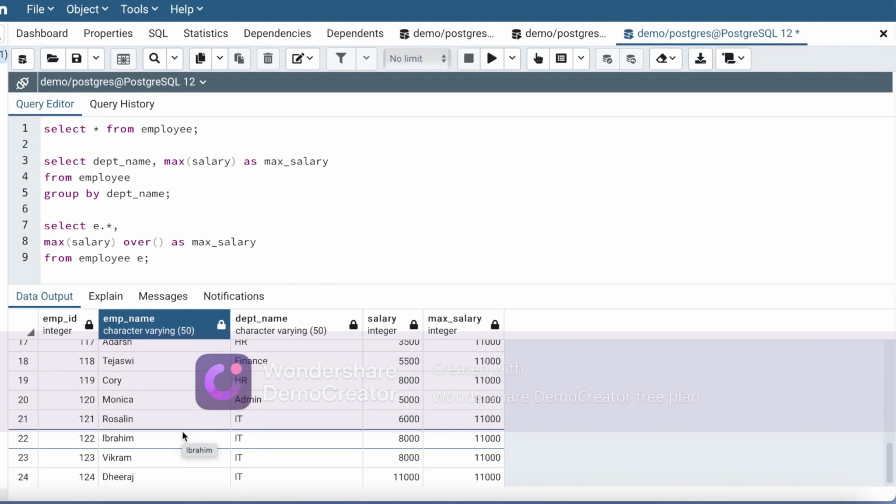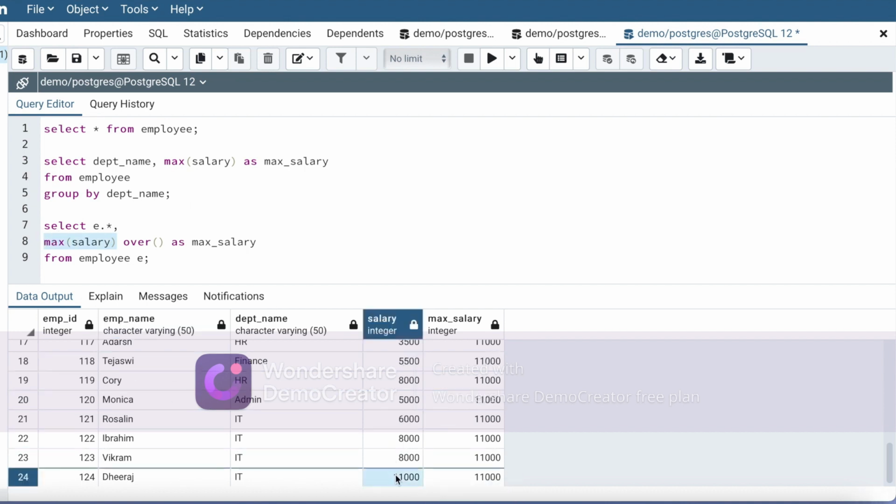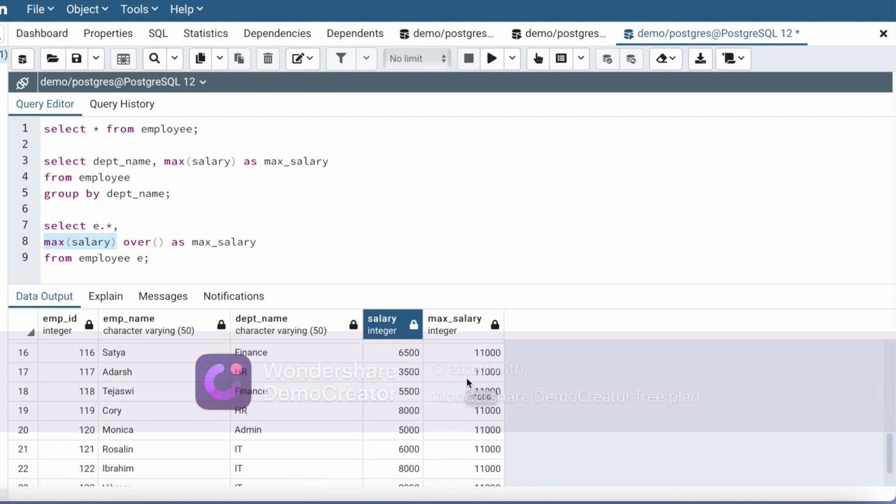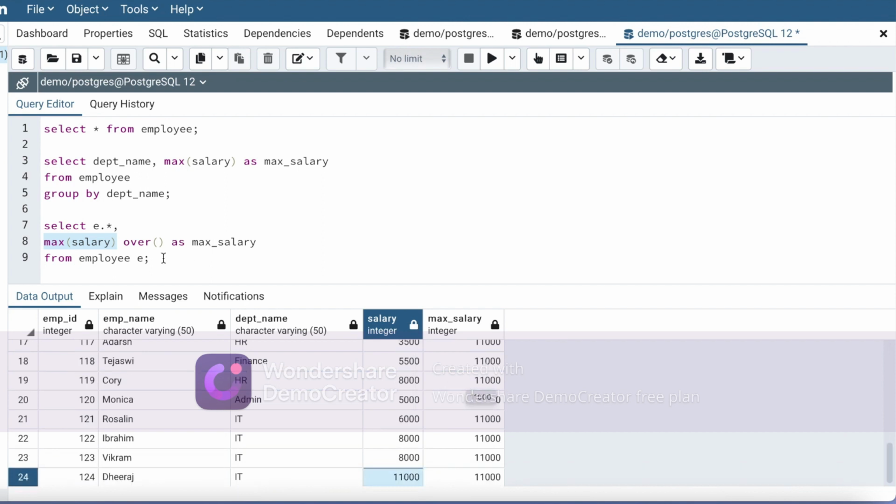So basically there are 24 records, it's going to create one window, and for that one window it's going to apply this particular function. So in all of these 24 records, it's going to look for the max salary, which in this case is 11,000, and that value is going to be shown corresponding to each record in this result set.